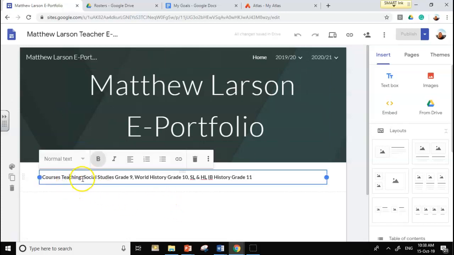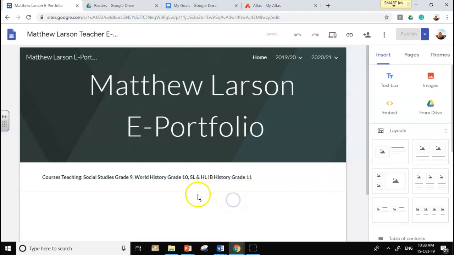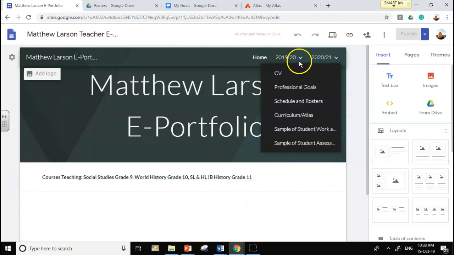Then down here it's going to say courses teaching, and it's just going to be blank after this. You simply need to type in the courses that you are teaching. So for me, Social Studies grade 9, World History grade 10, SL, HL, IB History grade 11. Simply put in the courses that you are teaching for this year, the 2019-2020 school year, and that's going to be it for your homepage.